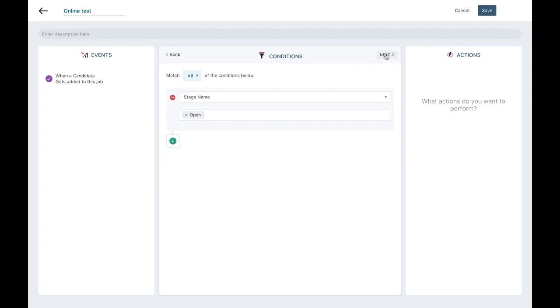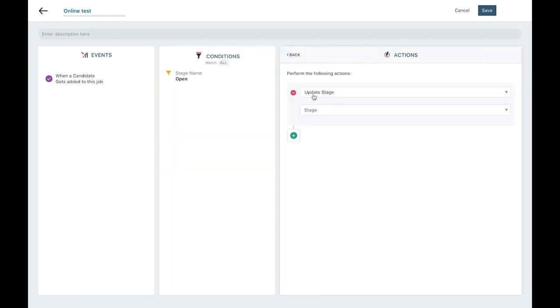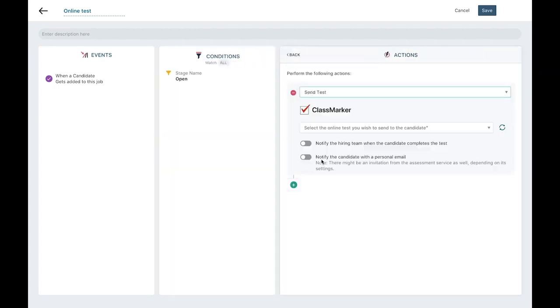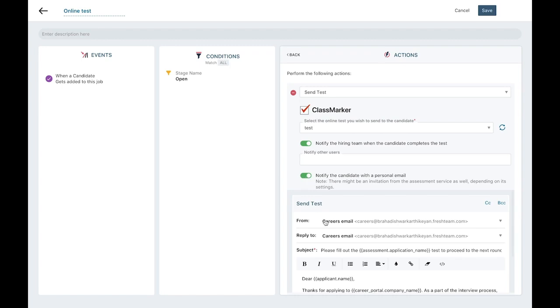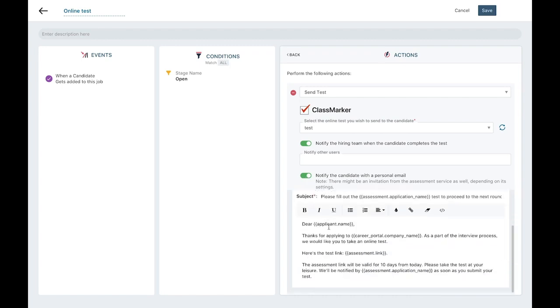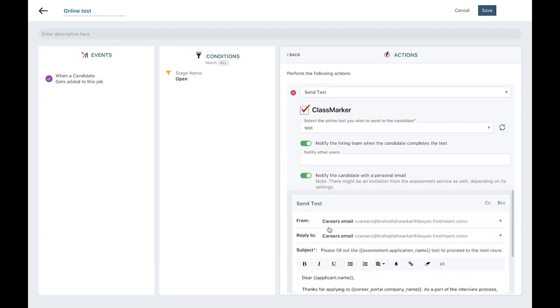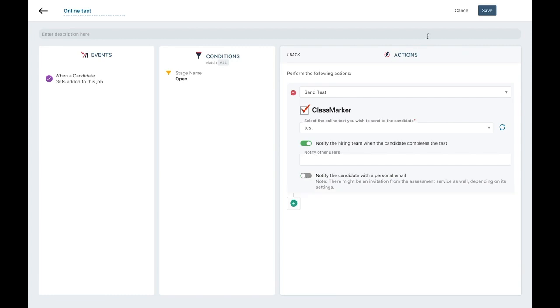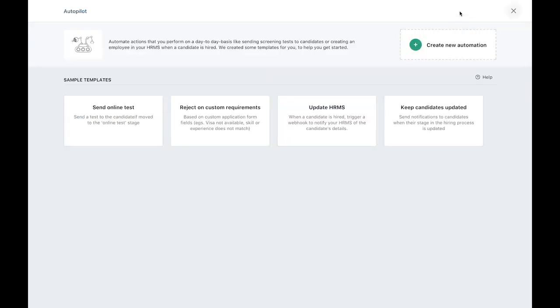You can choose any test provider that you've integrated with Freshteam and pick a test. You can have the hiring team notified when someone gets sent a test and anyone else who might want to know. You can also notify the candidate that there's a test coming their way. That's all, folks. You can set up custom workflows for every job posting you create so that you don't have to spend time doing the transactional work like this.